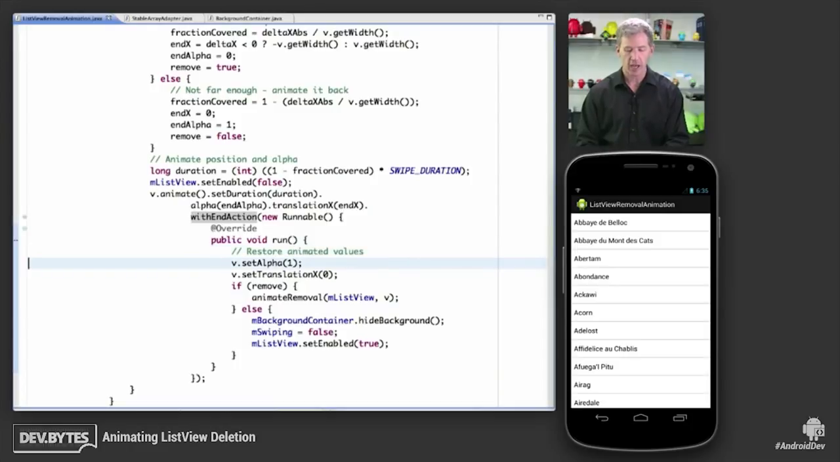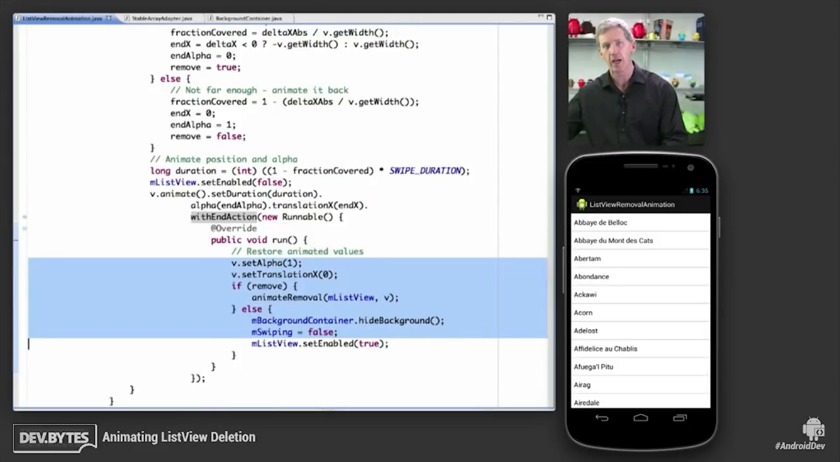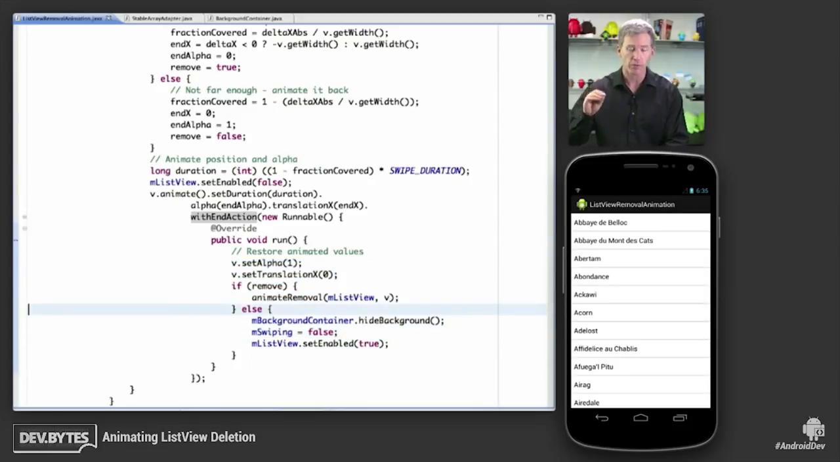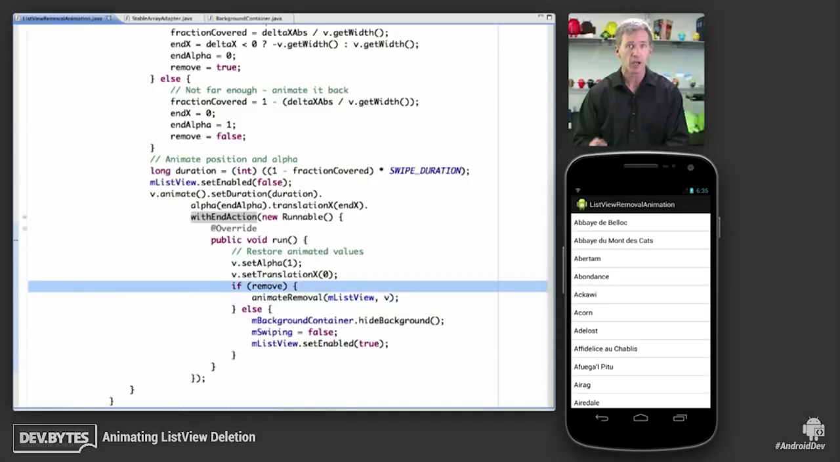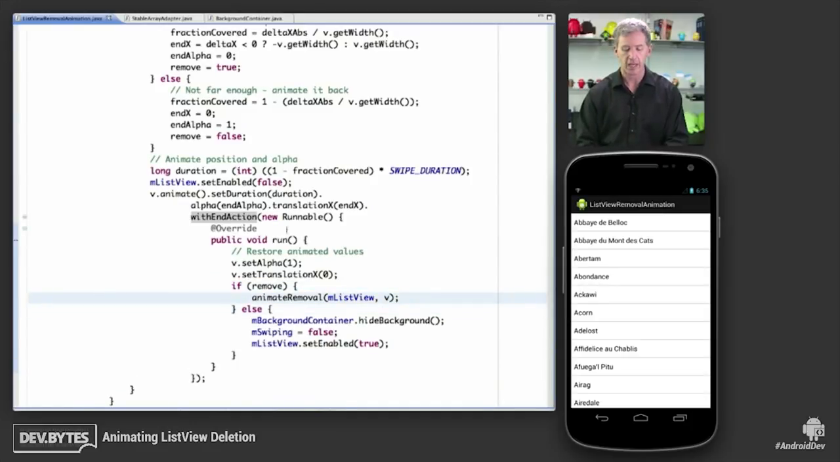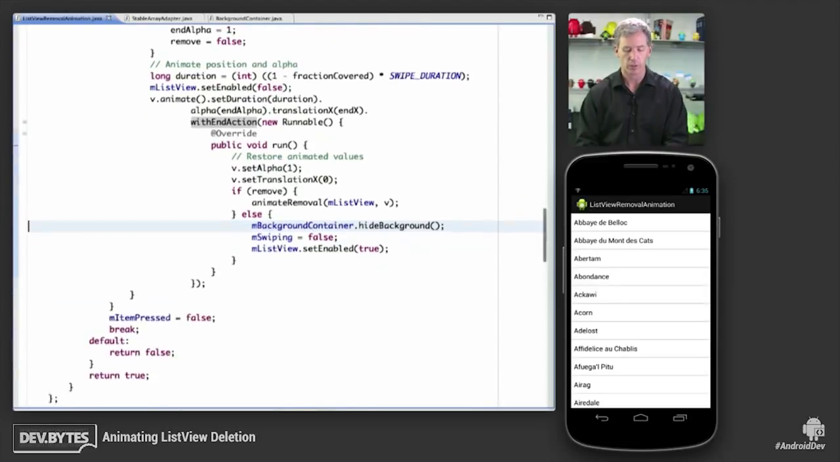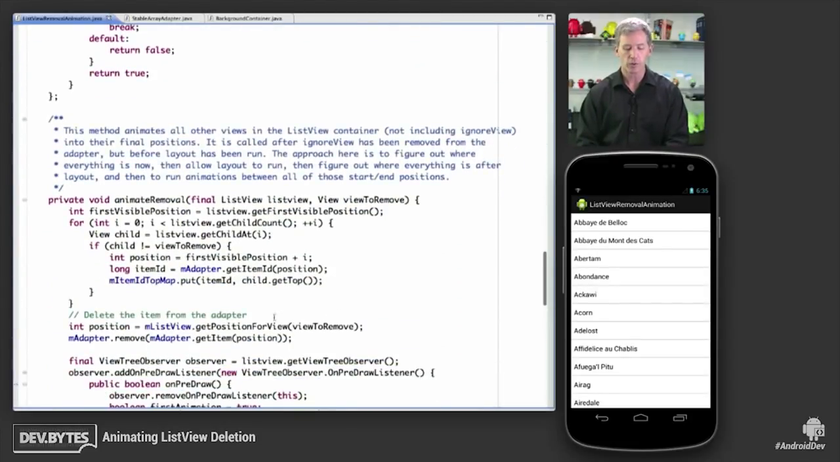When the end of the animation happens, we're going to run this code. So the swipe has happened. Now we actually want to animate the removal, removing the gap in the list view. So if we're actually removing the item, if it was swiped off, then we're going to animate removal here. Otherwise, we're all done and we're just going to restore the values that we need. So animate removal is down here.